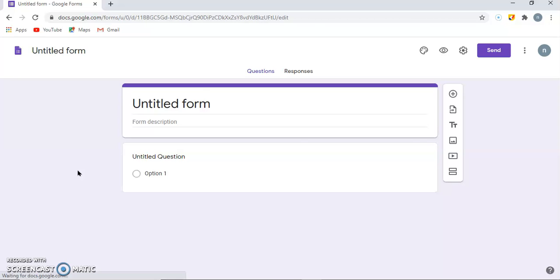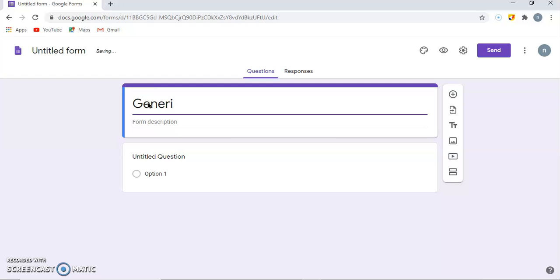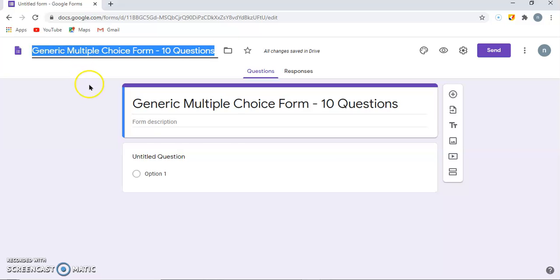The first thing we're going to do is label the Google form, and I'm going to call it generic multiple choice form, and I'm going to put 10 questions on this. All right, so that's the name of my form at this point. Once I go into my Google Forms homepage, I know what I'm looking for. I'm going to double click up here so that the name is saved as a title.